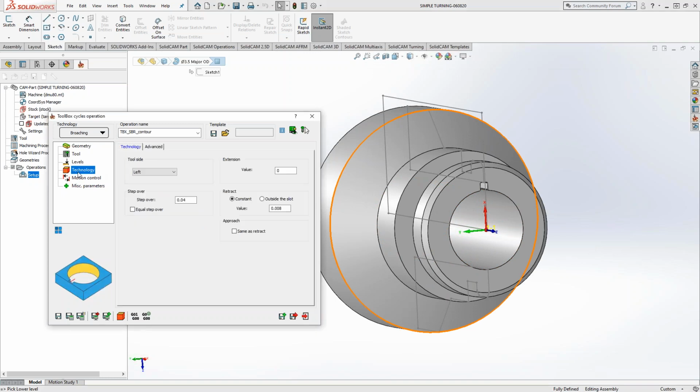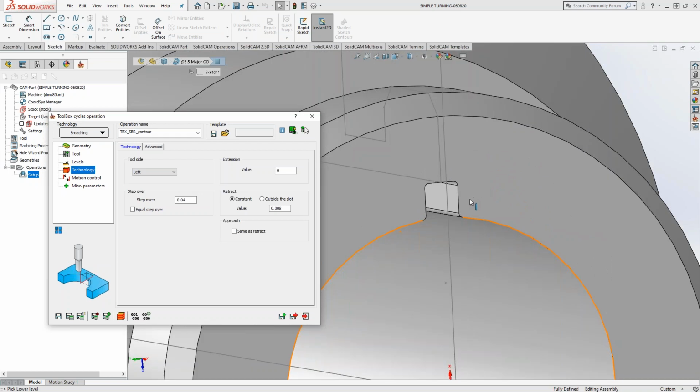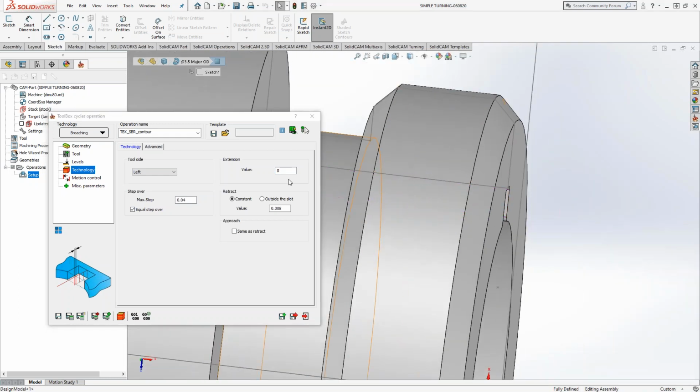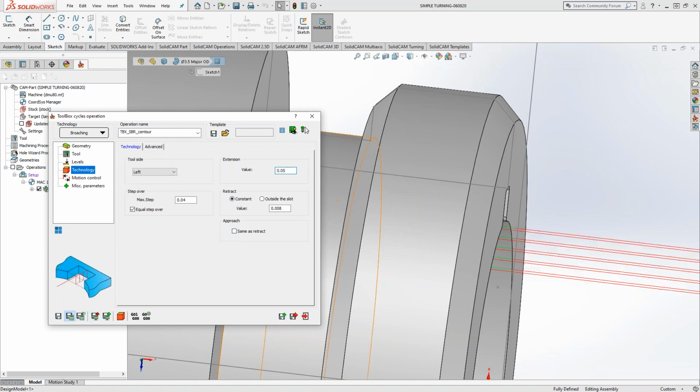Let's go to Technology. And like we just saw, we'll go through this list here. So I chose the chain on that side of the wall. I'm going to go tool side left. We can use the same step over, make it equal step over. Extension. Let's see how the extension works. Let's put a 50 thou extension on that. And then my retract, we'll leave it as constant. And then approach, we'll leave that undone like we did before. Save and calculate.